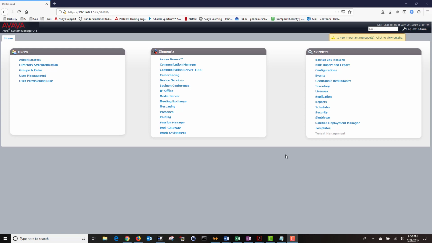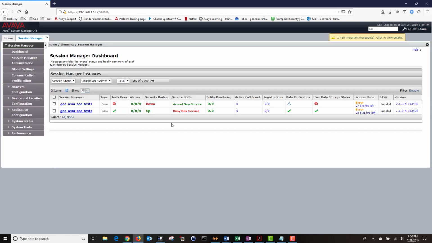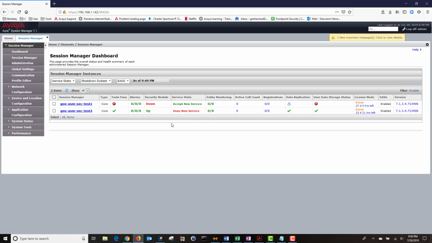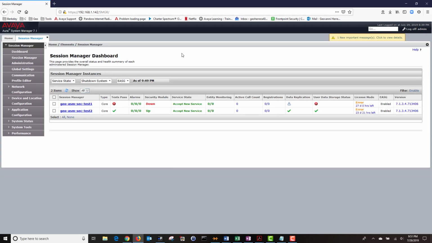Next, we're going to log on to our System Manager to make sure our Session Manager is in the Accept New Service mode. Once logged in, go to Elements, then Session Manager, and that will take you to the Session Manager dashboard. And as you can see, it's in Denied New Service. I'm going to checkmark my Session Manager, then click on Service State, and choose Accept New Service. I'm going to confirm, and my Session Manager is now ready to accept SIP registrations.